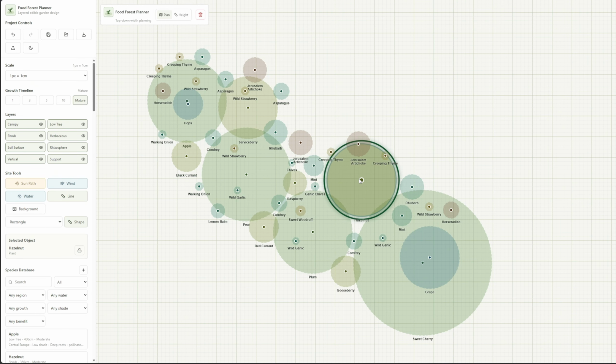A real garden is not a blank sheet of paper. Sunlight moves across it, wind enters from particular directions, water flows, collects, or disappears more quickly in some areas than in others. None of that was yet visible in the planner.